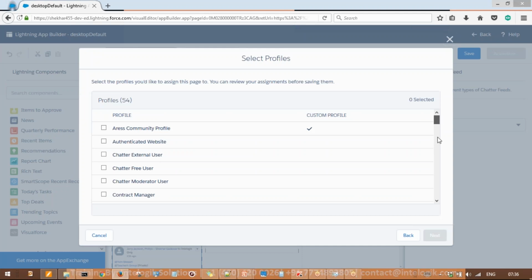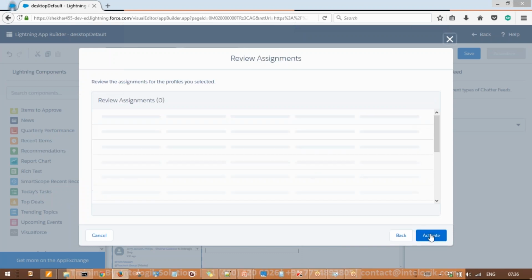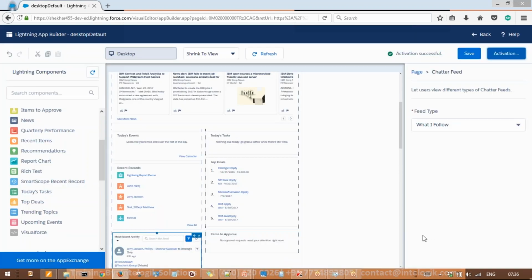Now I can directly select here which profile I want to do this for. Of course, I will do this for me. My profile is system admin. As you know very well, the person who creates the Salesforce environment is the system admin, and it's assigning like this. Activate. This is just showing the assignment relationship.